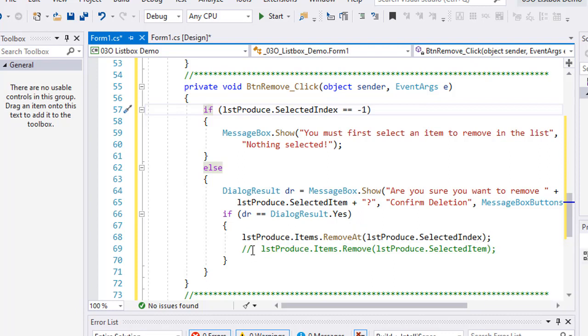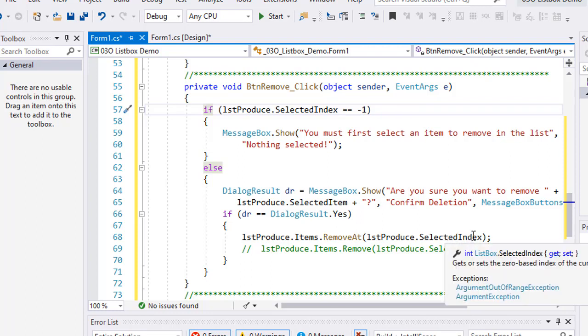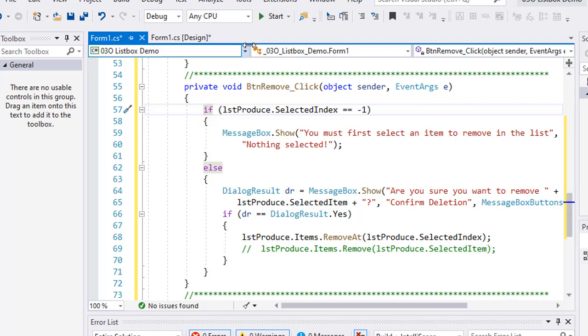Now optionally, I could have also used the remove item and passed it the string. Either way will work. If that item actually occurred more than once, it would remove the first one in this case. So I kind of like using the index, so we're guaranteed of getting the item they actually selected. And that's our code. Let me just run this one more time so you can see this work.